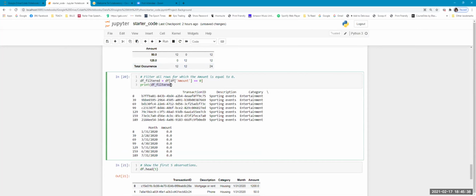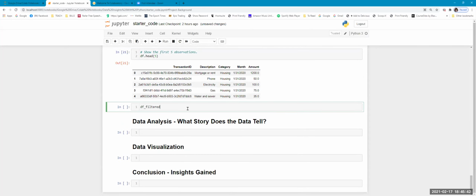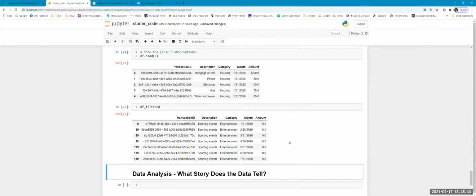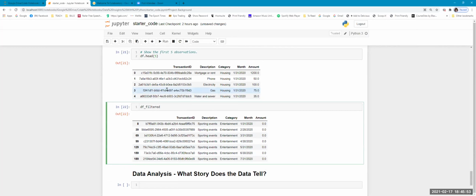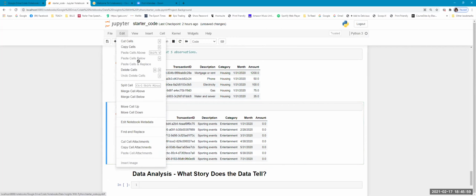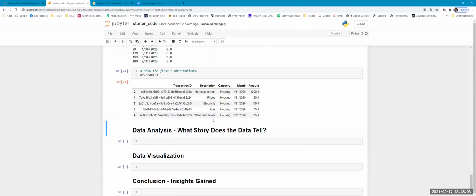So when I chose to print out DF filtered, I could jump down here and say, let me see that again. And there it is. Two different data frames. One is a copy of the other. Hopefully that makes sense. So I've added a cell here. If I wanted to delete it, I could do that just by clicking on Edit and Delete, because I actually don't need that at this point.